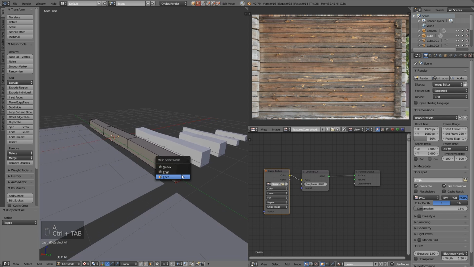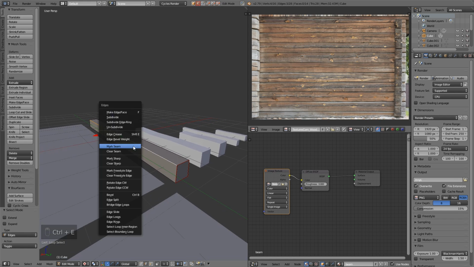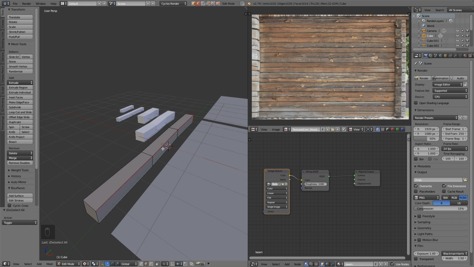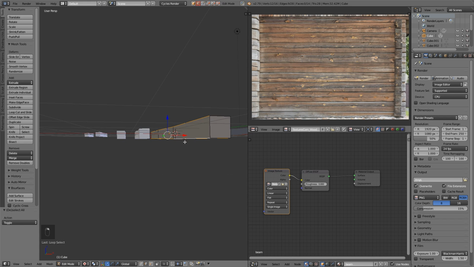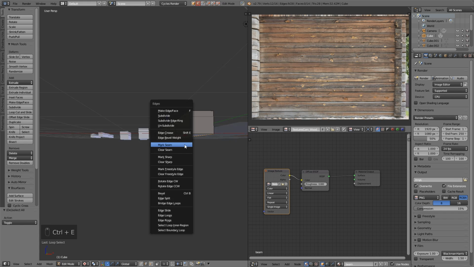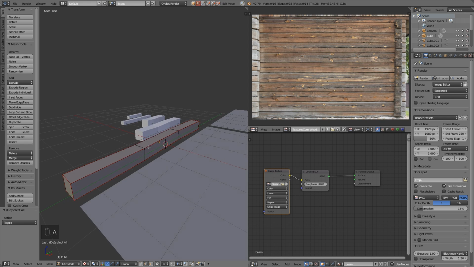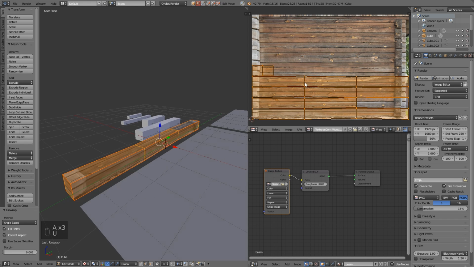So in edge mode, if I Alt right click these and press Ctrl E, mark seam, I'll have a split down here. I'll do that with the other edges. So that one, Alt right click, Shift Alt right click, and Shift Alt right click that one down there, Ctrl E, mark seams. And then lastly, these four at the end here, Ctrl E, mark seams. I'll select all, U to unwrap. They're all ready to be positioned on my material.